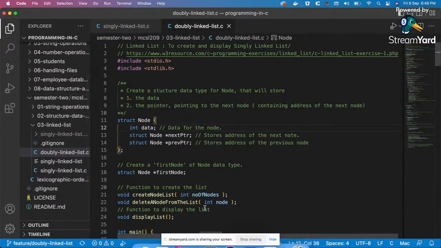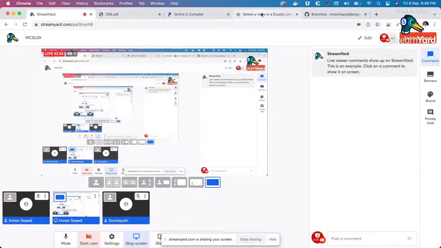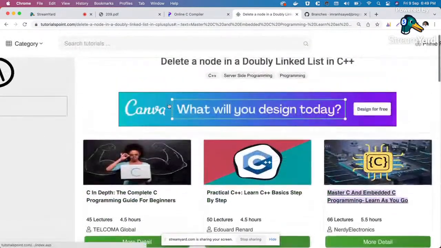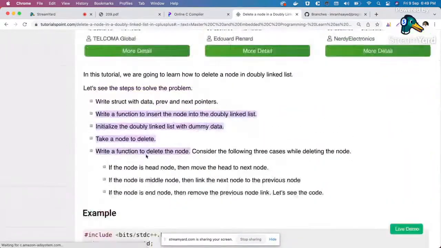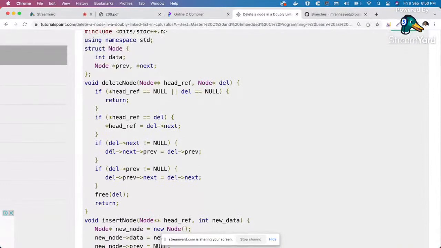Try to run it while it's doing its thing. Take a look at what they're suggesting. It says if a node is a head node, then move the head node to the next node. If the node is a middle node, then link the next node to the previous node, so next prev equals prev. But our logic is slightly different, I guess.